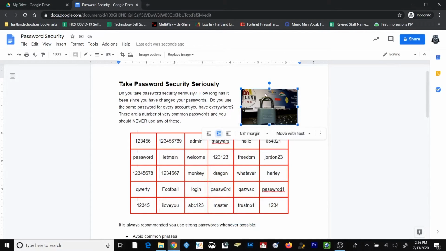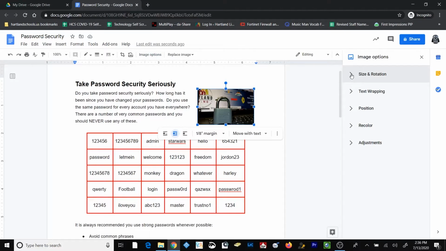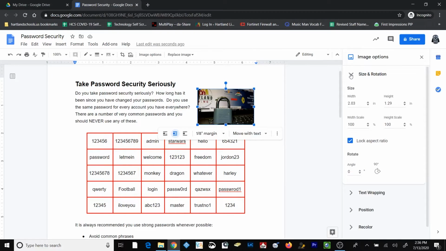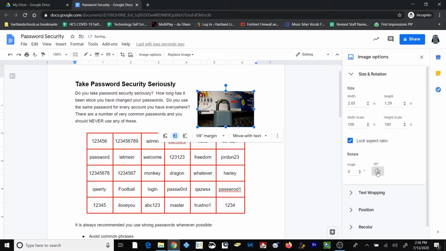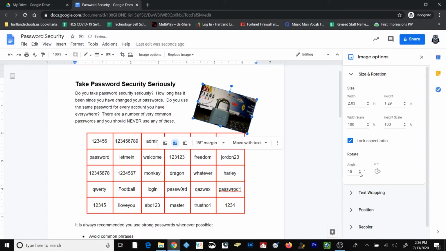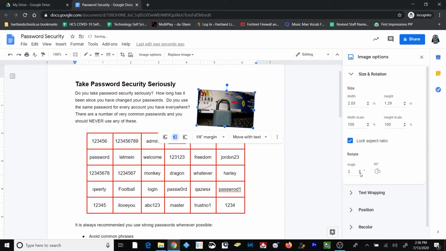If there are other aspects regarding your image that you need to change, you can click on the Image Options button at the top. You can change the size and rotation, and this is where you would then rotate your image. You can rotate it 90 degrees, 180, 270, or 360 degrees. Or you can change the image rotation any number of degrees that you wish by clicking on these up and down arrows here.